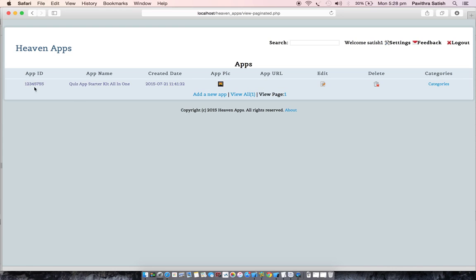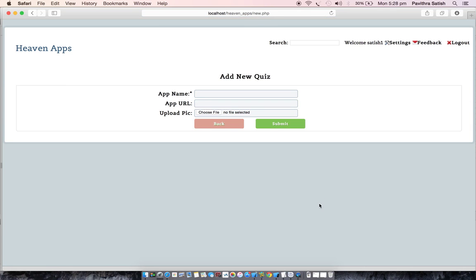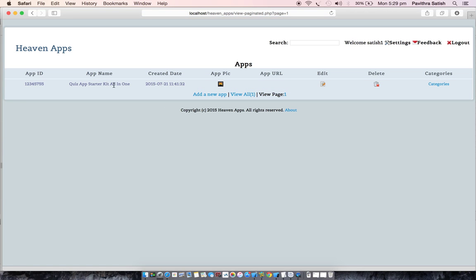So here is my app ID. I'll show you how to add a new app. In this add new quiz, you can say quiz or app, basically both are the same in the context of this admin tool. You can enter the app name, app URL, and upload a pic. The app URL and pic are not used for any programmatic or internal use. They are just for keeping a record. The app name is a must. I already created one quiz app starter kit.